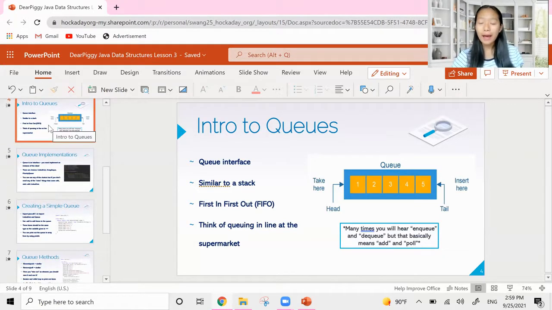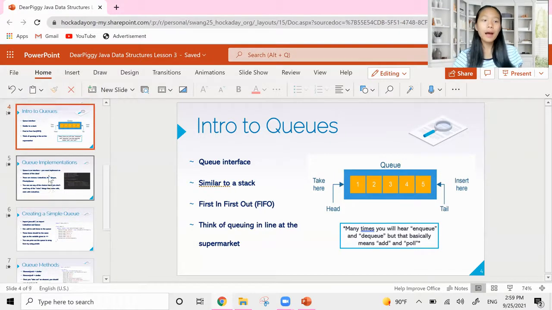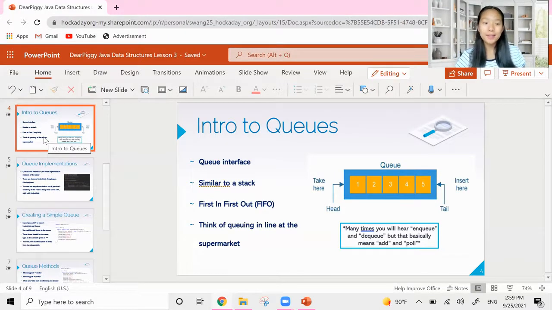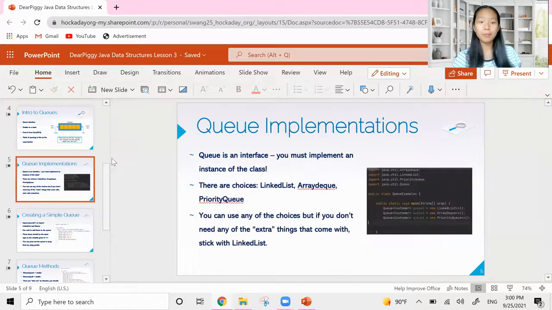So now that we have a visual idea of what queues are, I forgot to tell you what this video is basically going to be about. We talked about the visual idea of a queue. We're going to talk about what classes our queue can implement, and then we're going to create a very simple queue, and that's it. So our first video is going to be quick and simple, and the next video is going to get a little bit more into the nitty-gritty details.